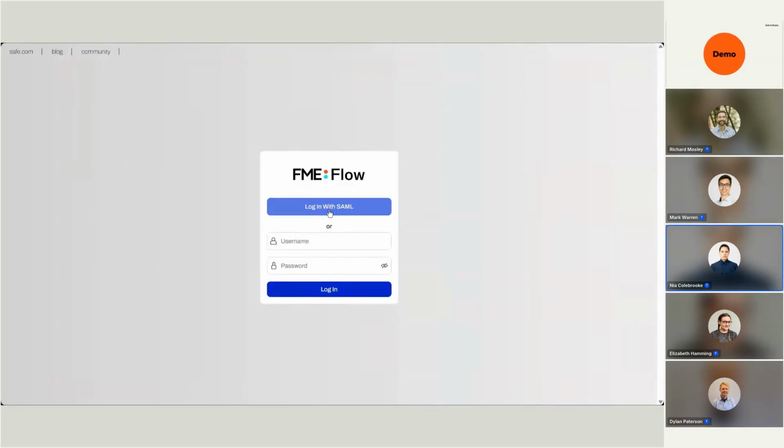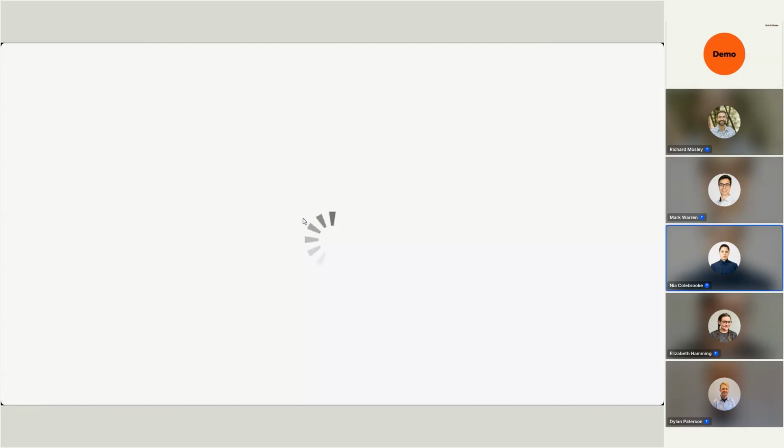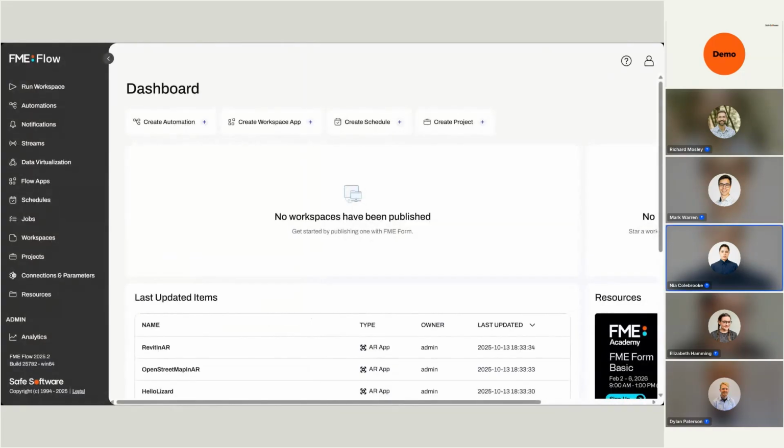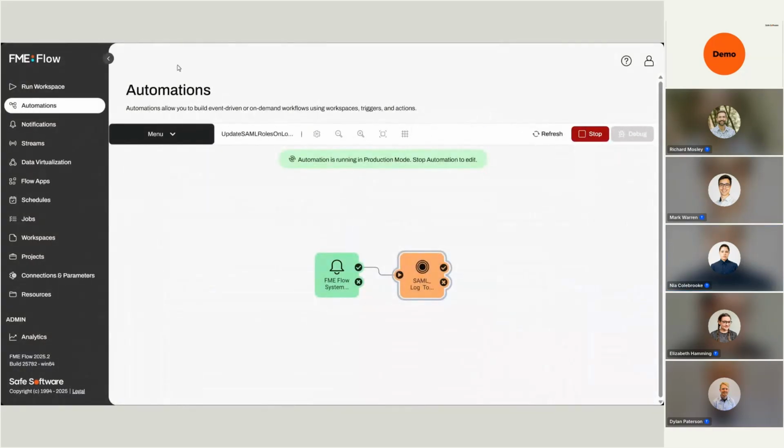And now my next step is to log in as FME expert with SAML. Okay, so I'm logged in. If I come back here to the automation, I'm going to refresh this page, and you can see that it successfully ran.